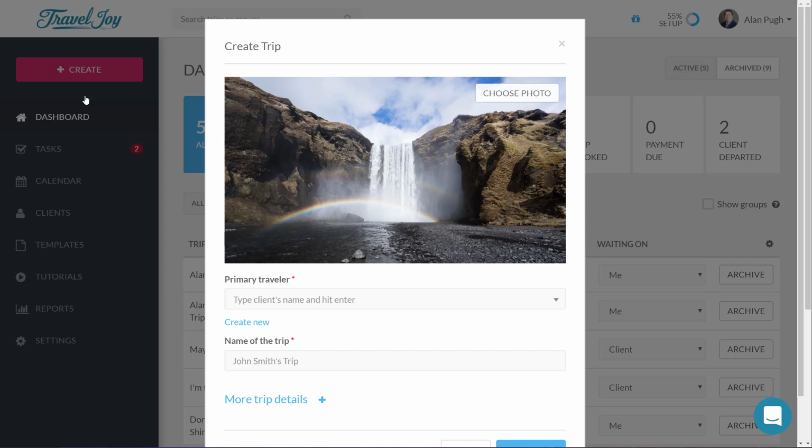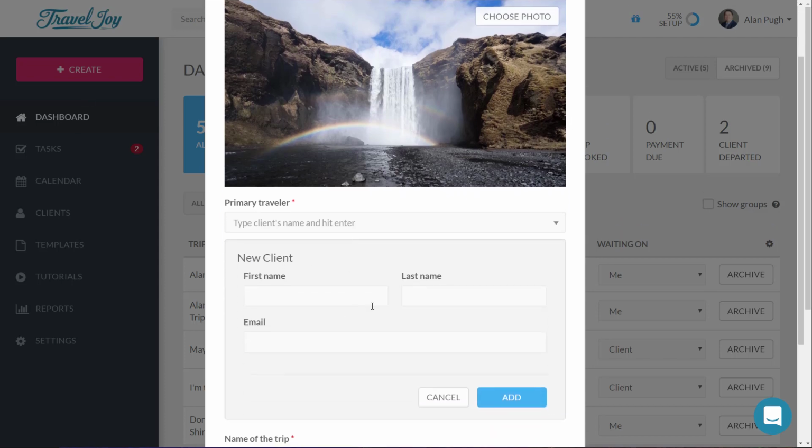Now, if you don't have your client in the system yet, you don't have to go to the Clients tab to add them. If you're creating a trip on the fly and you need to create a new client, you can just click Create New. Toss in their first and last name and email address, and that's all that you need.